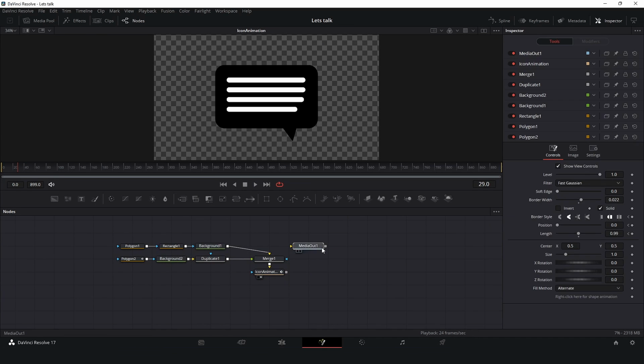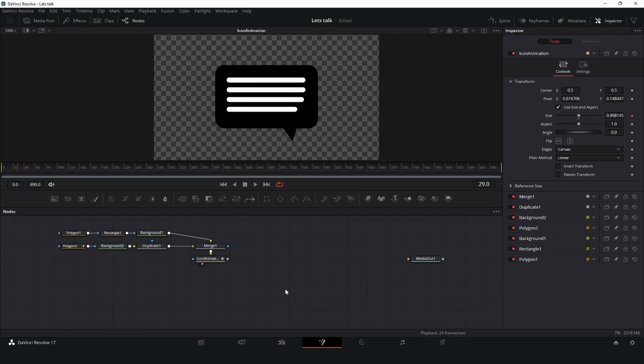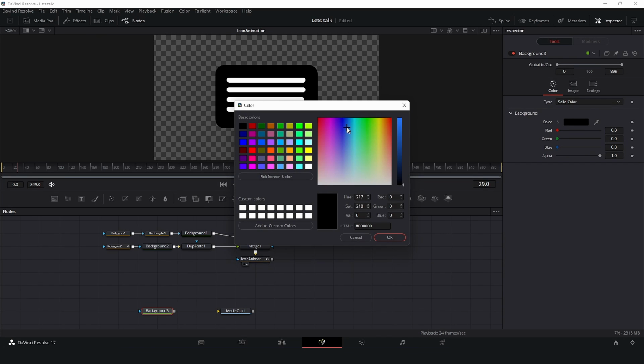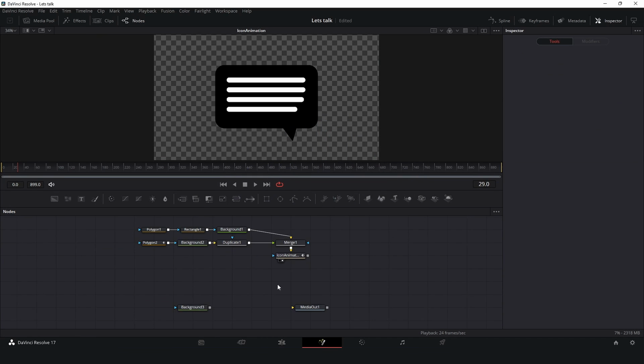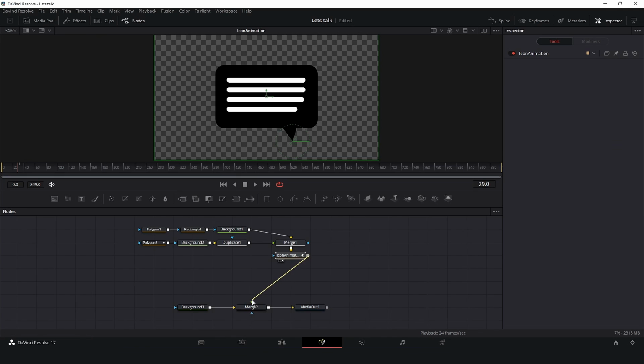Let's move this icon here. That is okay. I will create now the background for this animation. This will be something blue, something like that. Let's add a merge node. Let's connect the background and connect the animation here.